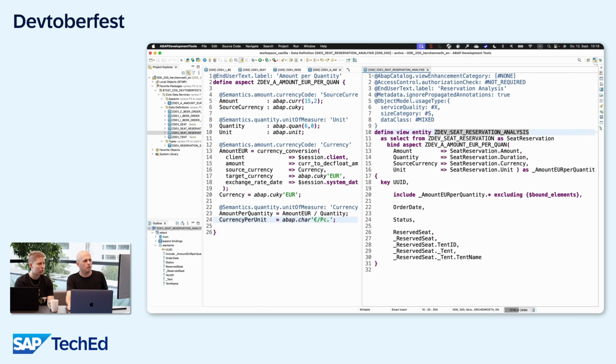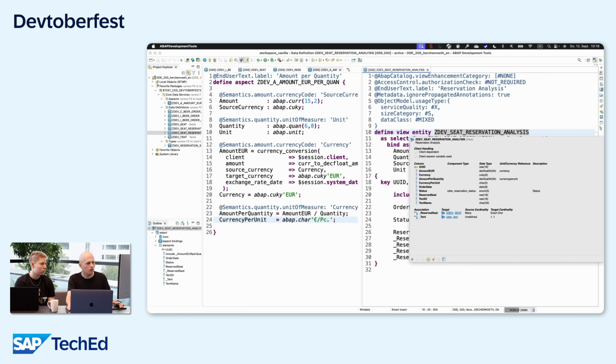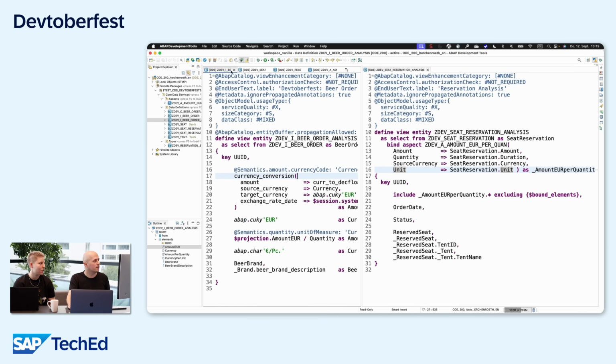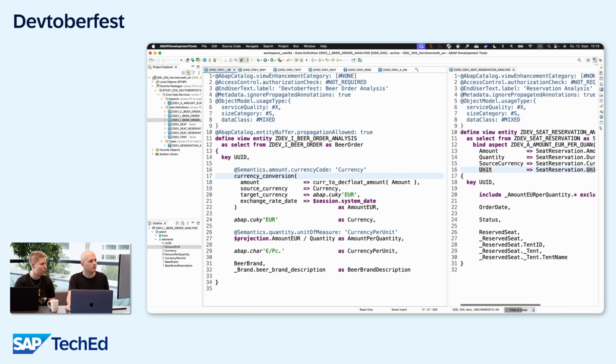All right. So now I have only the calculated fields from the aspect, right? Okay, and now we can do the same in the other view from where you copied all your code. You mean the order analysis view, right? Yeah, so we can just remove all the calculations there and bind the aspect, and it's basically the same.